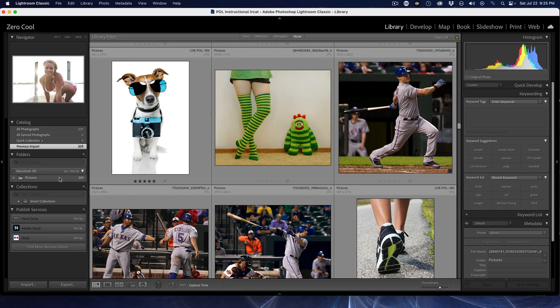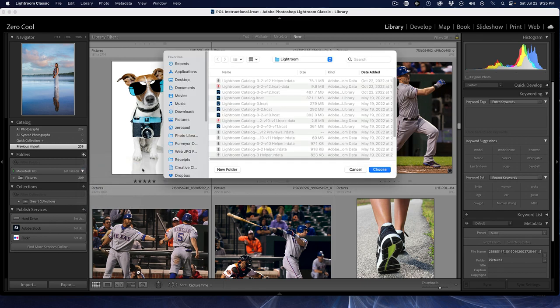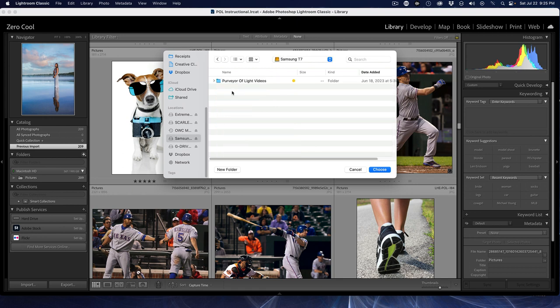So we need to tell Lightroom, hey, we have an external hard drive that we're going to use for Lightroom pictures. So we get a little plus sign here on the folders. Just click, and we're going to add a folder. Okay? So we're going to add a folder, and then it's going to ask where. Just slide down, find that external hard drive that you plugged in. Okay? In my case, it was the Samsung, and I'm going to put a new folder in there.